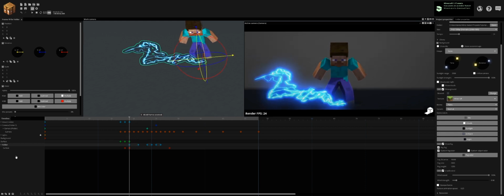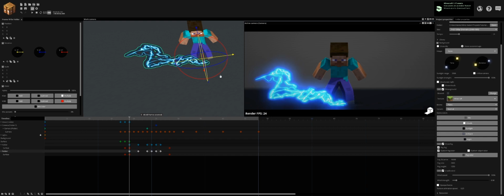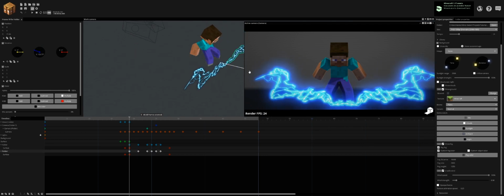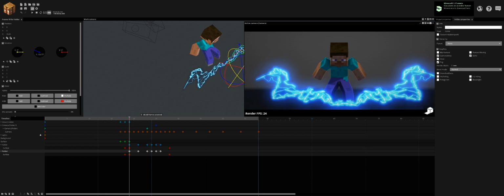There we go. So now that's one lightning bolt. For the sake of this tutorial, I'll just do the exact same thing on the other side. So I just copy paste it, put it over, increase the render depth by 1 at least, or above the other one.